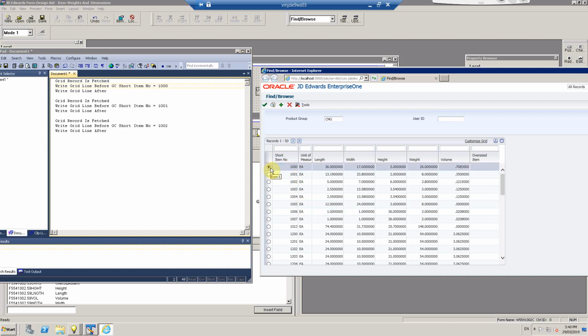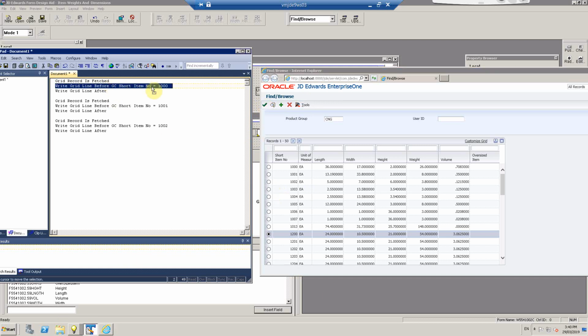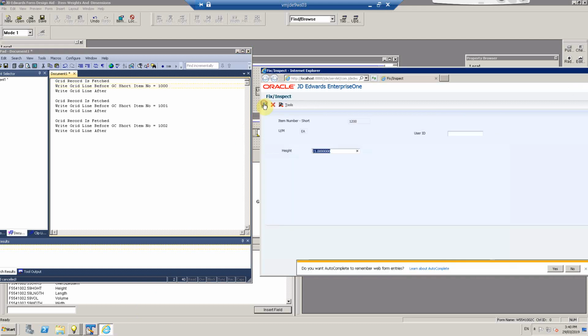But once the grid has already been displayed, then when I click the select button over here, what I'm passing to the form is the GC. So JDE is automatically managing copying the value of the currently selected record to GC. So when I click select here, that's the value that's going to be passed to the form.